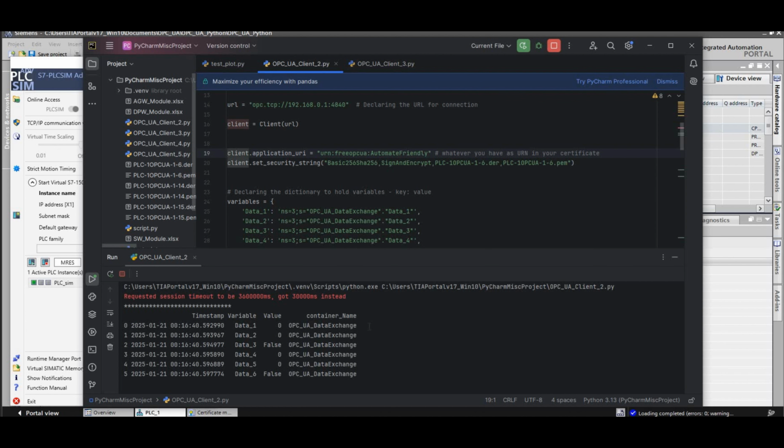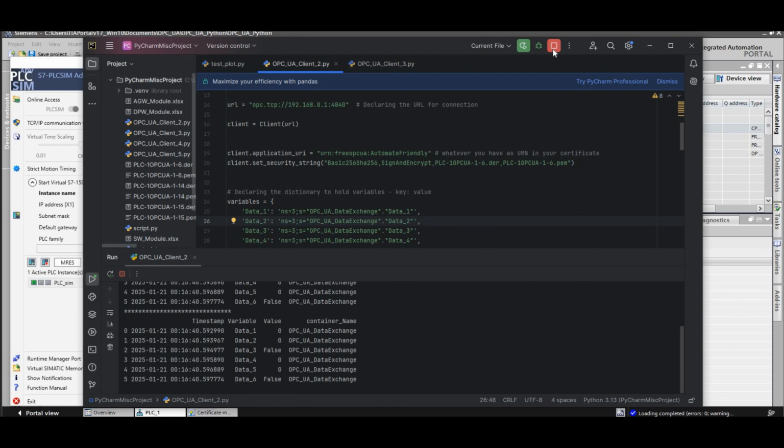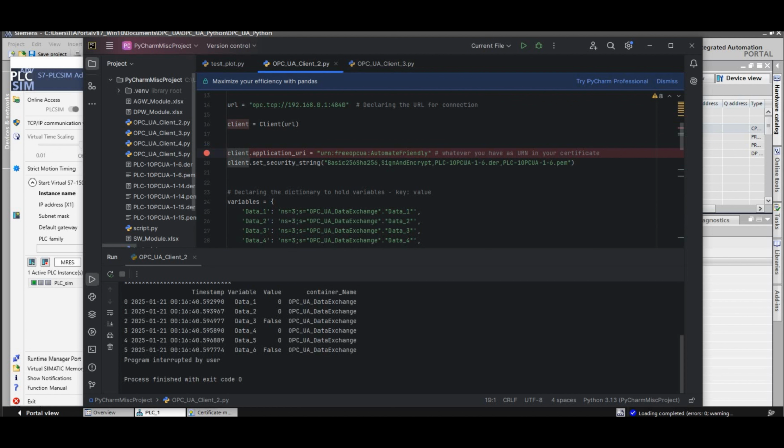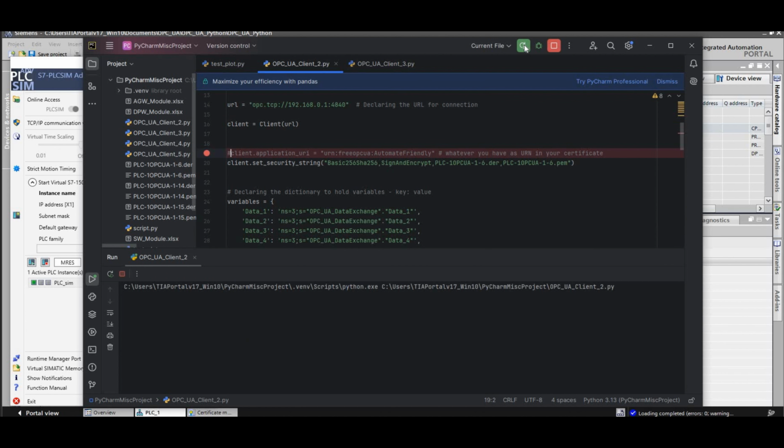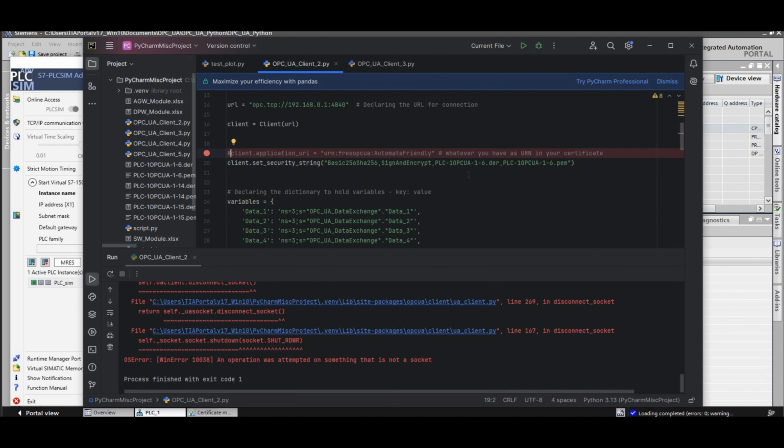Here, I am able to establish connection to the PLC. If I take out the URL, I should expect a disconnection. Since we only defined this URL address to be used, as we see here, no connection has been established.